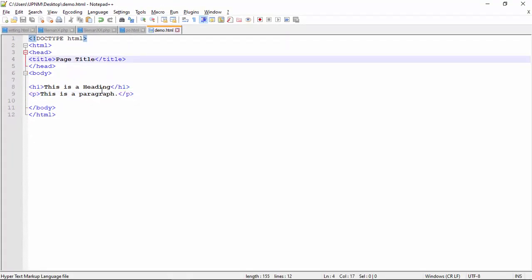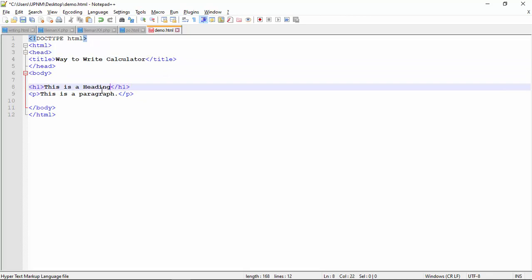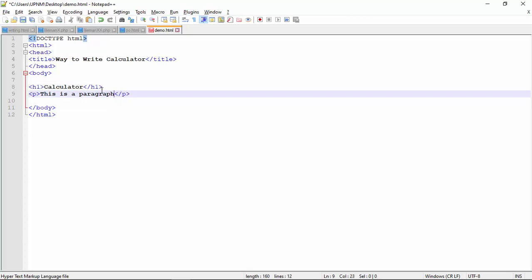Let us edit the title. The project in the demo is what I call two ways to write calculator. And I want to give the header 1 or title in this page as calculator. And then the paragraph is two ways to make calculator. Save it. And we have not viewed this one yet.